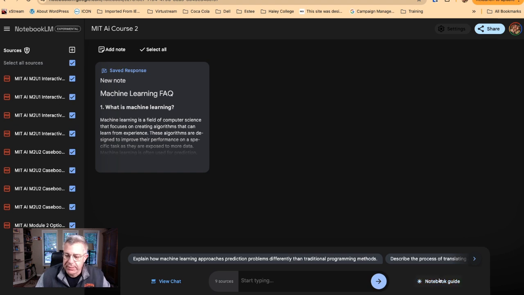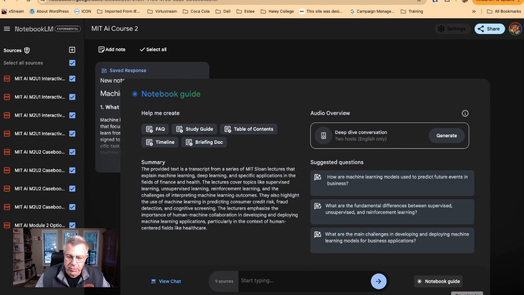Quickly, if you haven't been inside of Notebook LM, you go into the notebook guide and it gives you a couple of ways to look at things. So you can generate a FAQ, you can generate study guides, table of contents, timelines, briefing docs. It has suggested questions and it has the deep dive conversation that you can generate, where it basically will generate a podcast between two hosts. You have no control over how this gets done, but you can download it once it's been done.